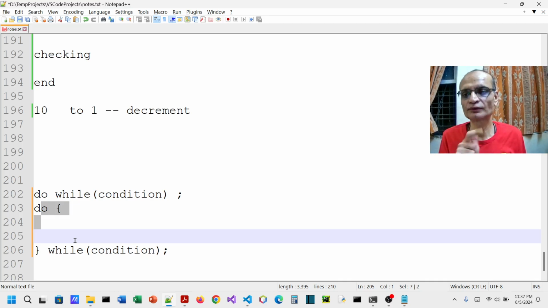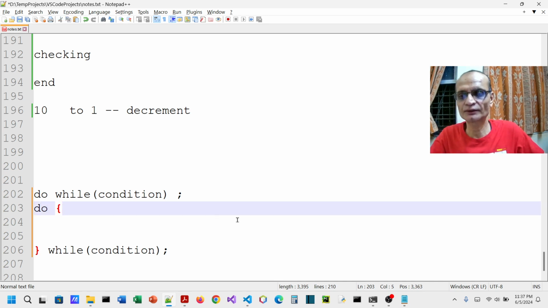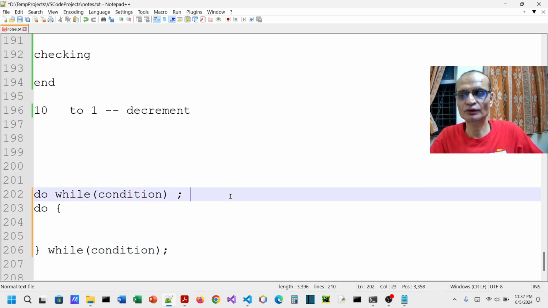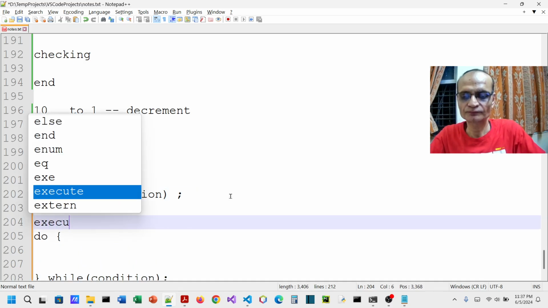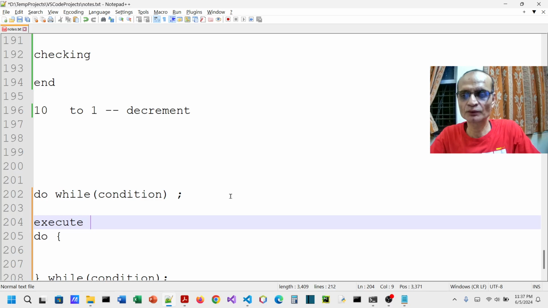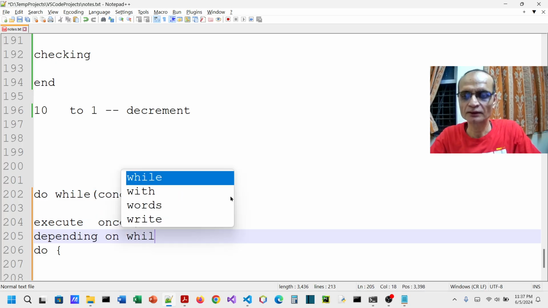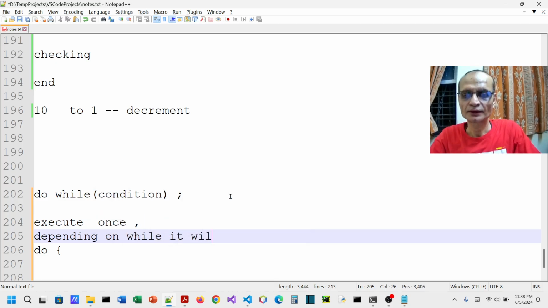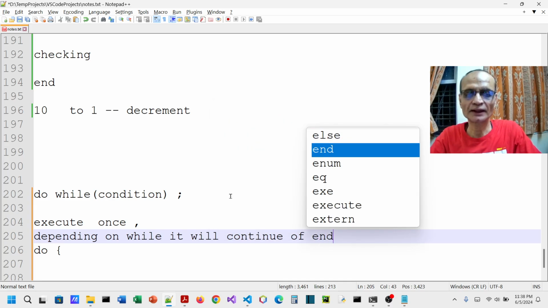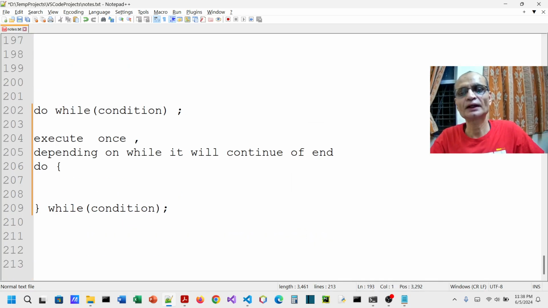That means a do while loop will execute at least once, so it is going to execute once. That is very important. So it will execute the do portion once, and then depending on the while condition it will continue or it will stop. Okay, so executing once is a must, and then depending on the while, it will continue or exit, that means it will end the execution.